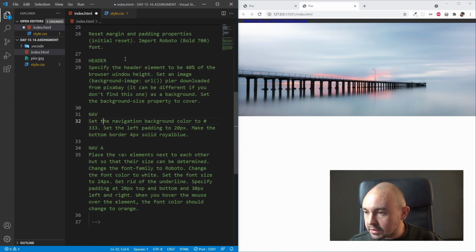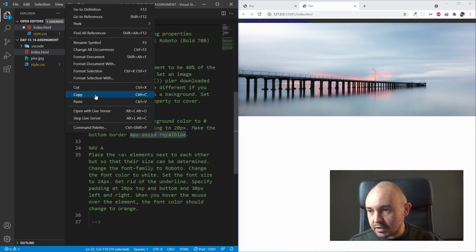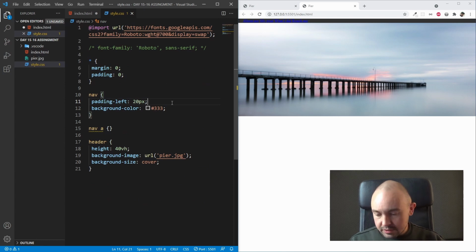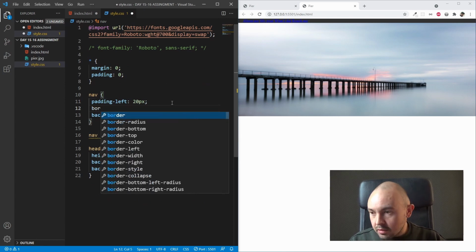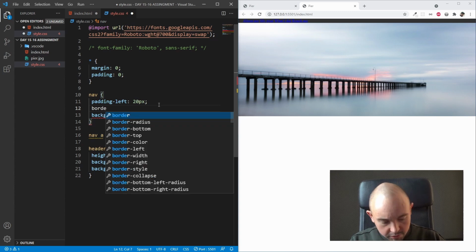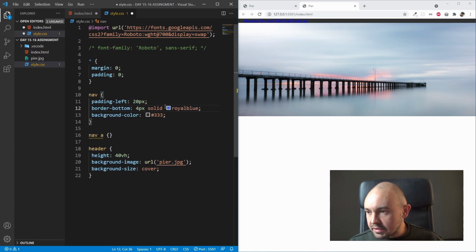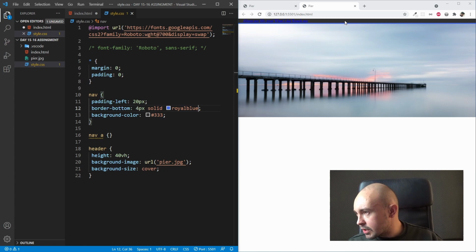Let's see what's next to do. Make the bottom border 4 pixels solid royal blue. 4 pixels solid royal blue. We can already copy this because this will be our value. So we want to set its border bottom as 4 pixels solid royal blue. Let's save our file and we can see it already on our screen.